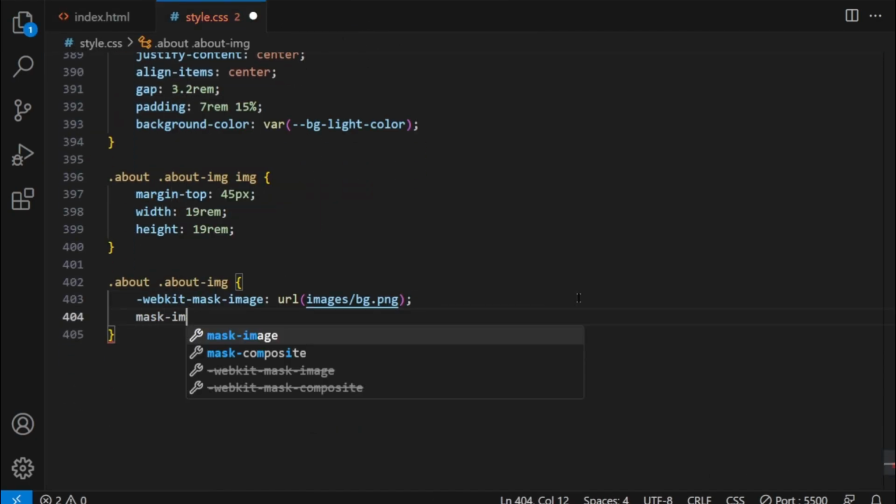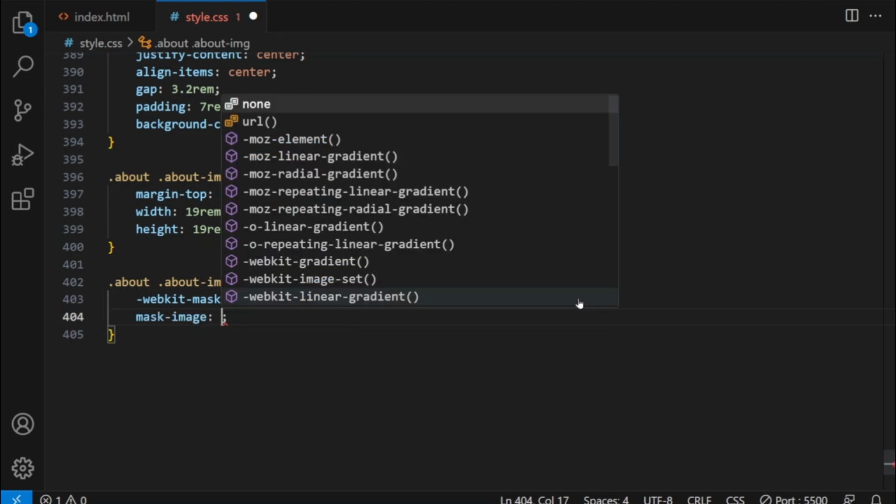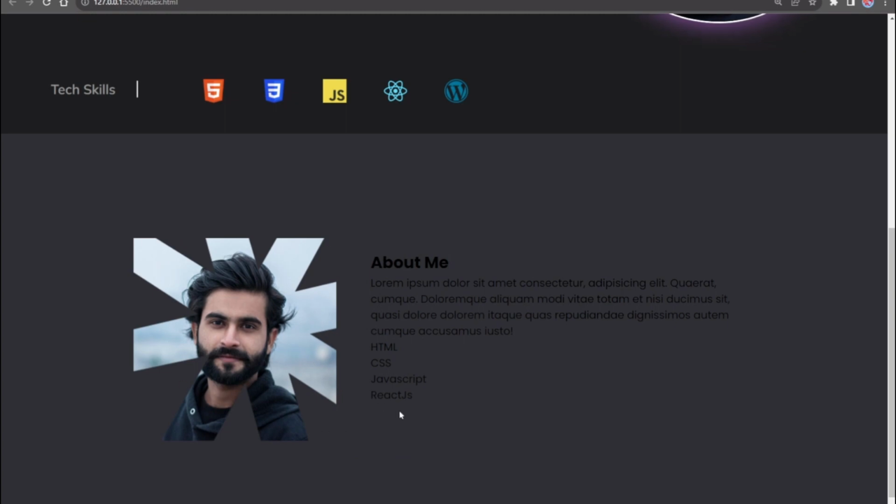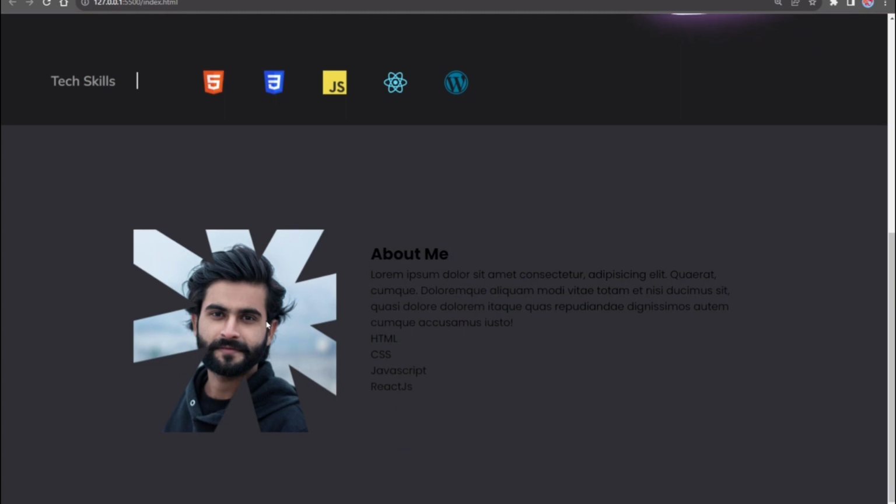Then, apply the Mask Image property with the same URL. This will give us the desired masking effect for the image. Fantastic!